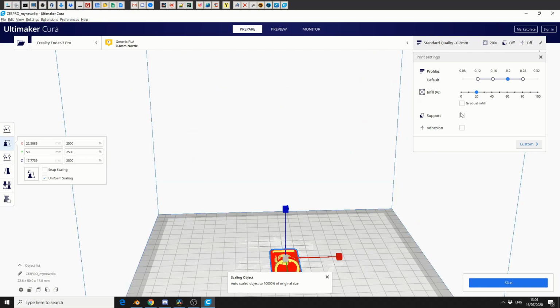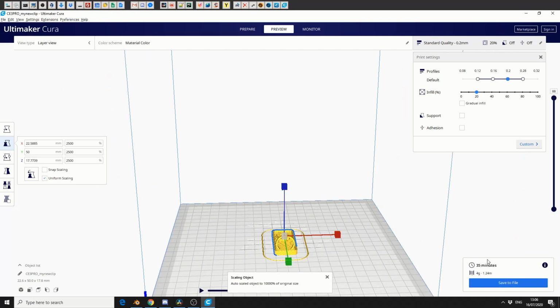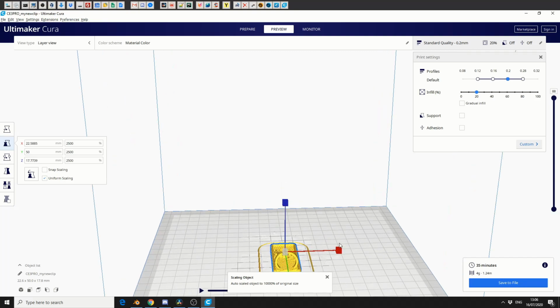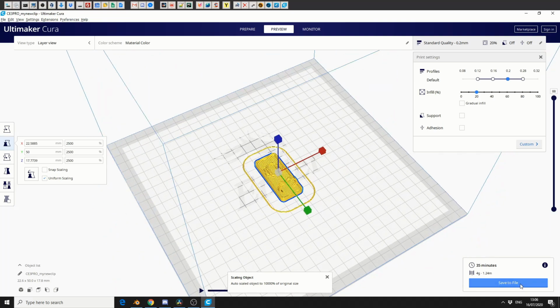Now if you add support, it's completely up to you, and you generally do it for things like arms or overhanging topology. Now I could go into more customized options, but if I hit slice, it slices the objects, it gives me a preview, it also tells me how long it's going to take to print, roughly 35 minutes, which is quite long to be honest, considering it's quite a small object. And that's us. I hit save to file, I then put the SD card in the printer, and I print the object.